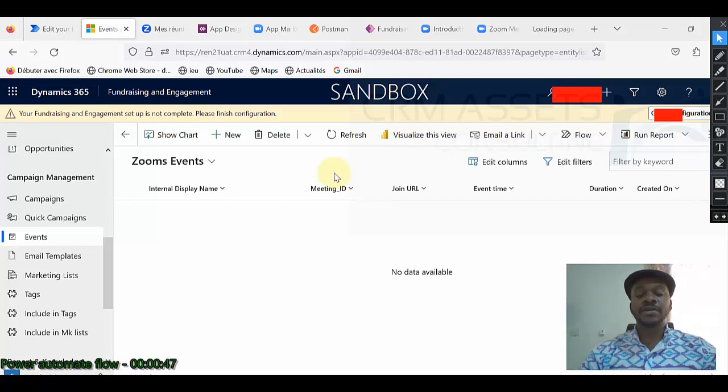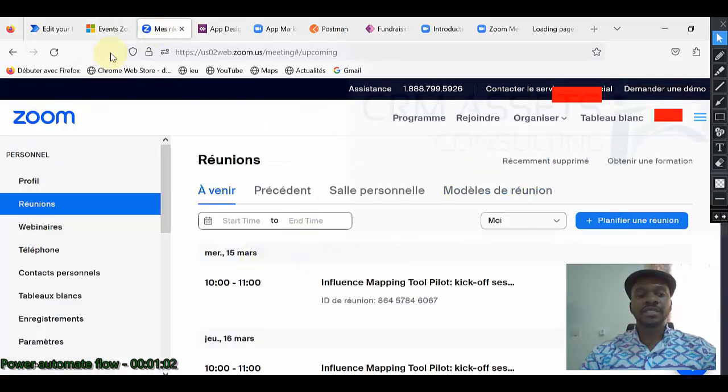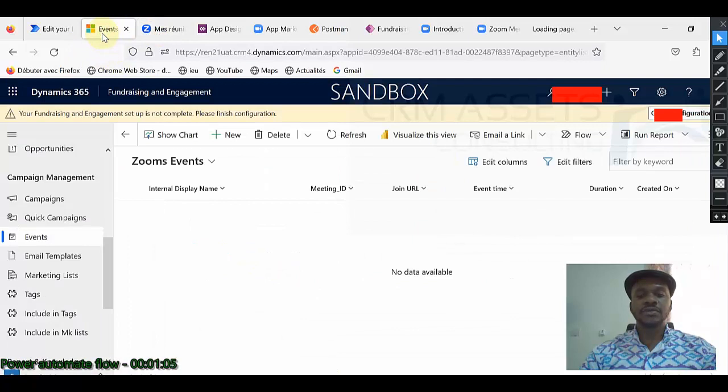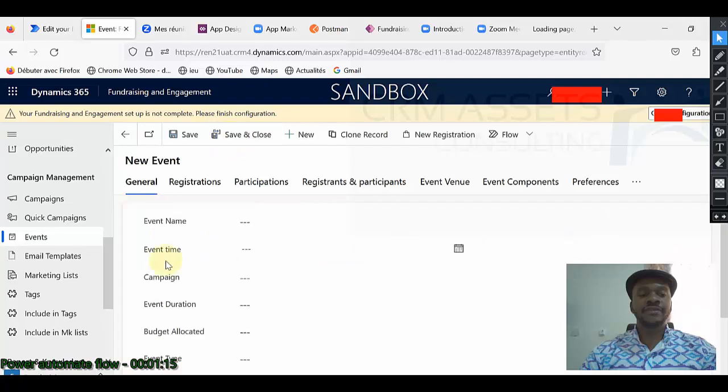So this is the scenario, which is very simple. From an event, I should be able to create a Zoom meeting. So if the event type is Zoom, the Zoom meeting must be created in Zoom. Let me show you how it works, and then I will explain the flow, which is quite simple, of course. I just click on new event.